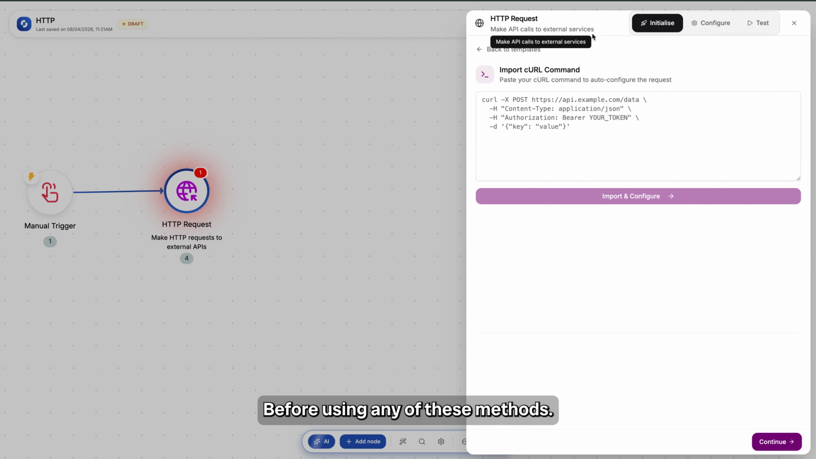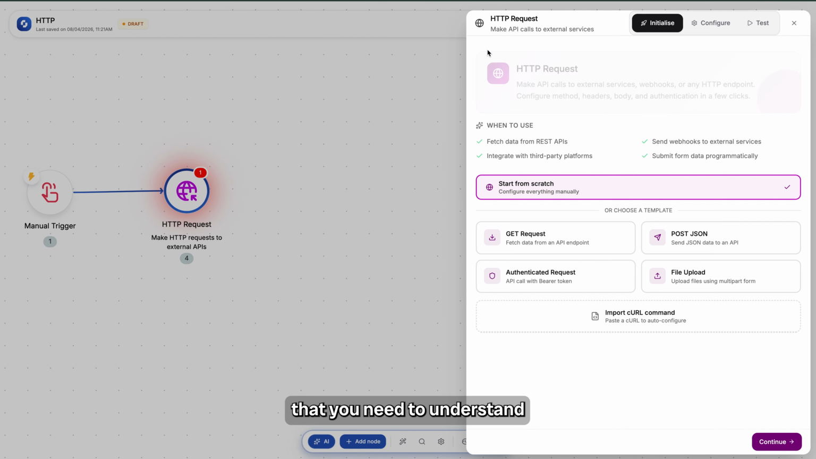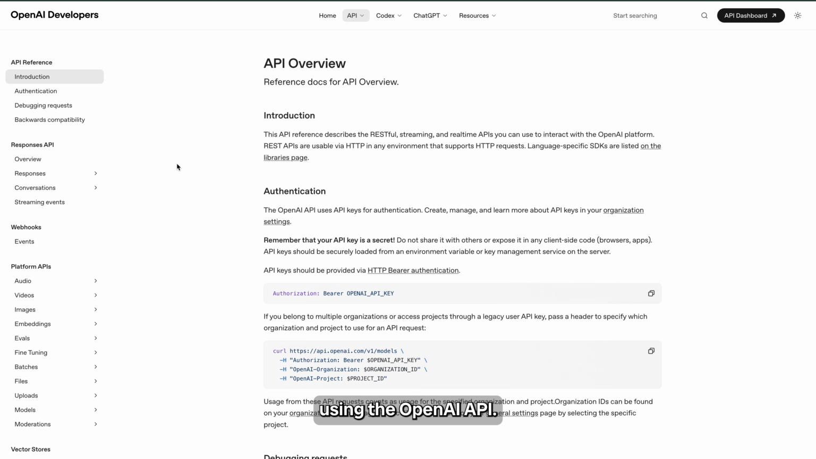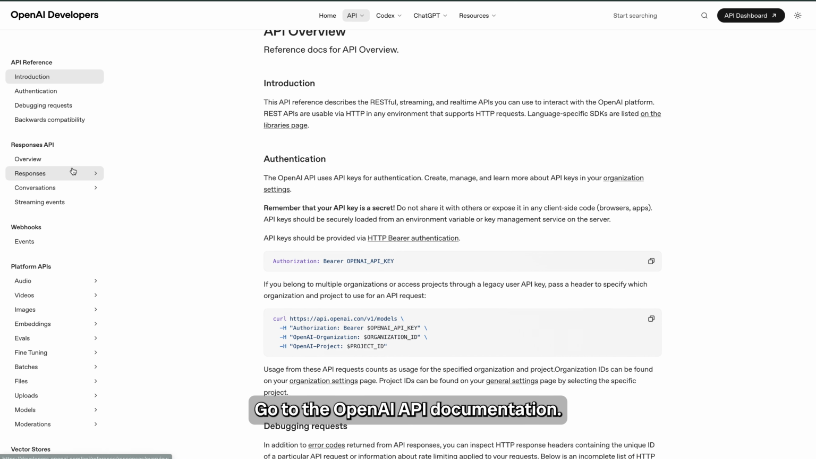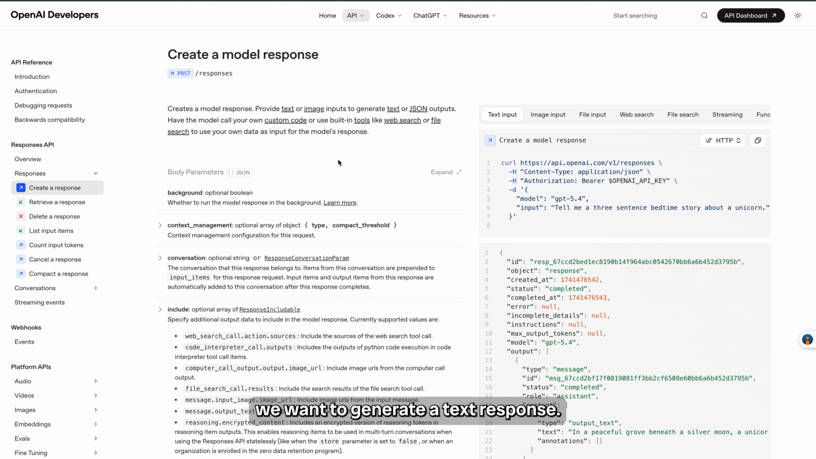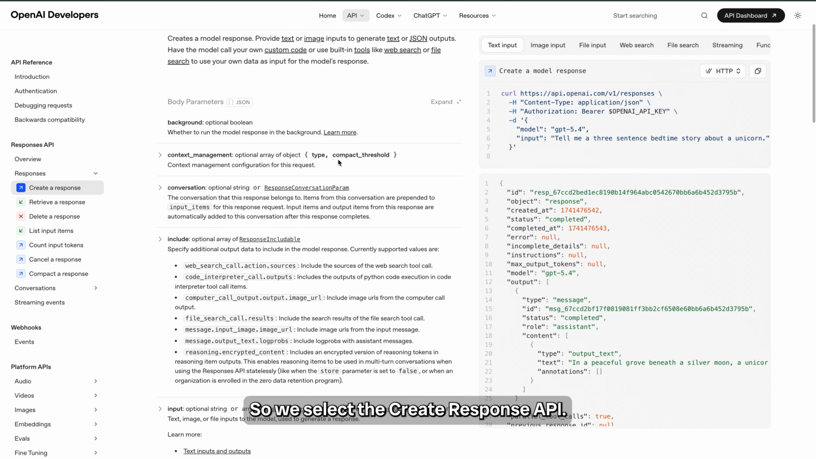Before using any of these methods, one important thing is that you need to understand the API documentation of the tool you are trying to integrate. That documentation tells you what endpoint to use, what data to send, and how authentication works. Let's take an example using the OpenAI API. Go to the OpenAI API documentation. Based on our use case, we want to generate a text response, so we select the Create Response API.